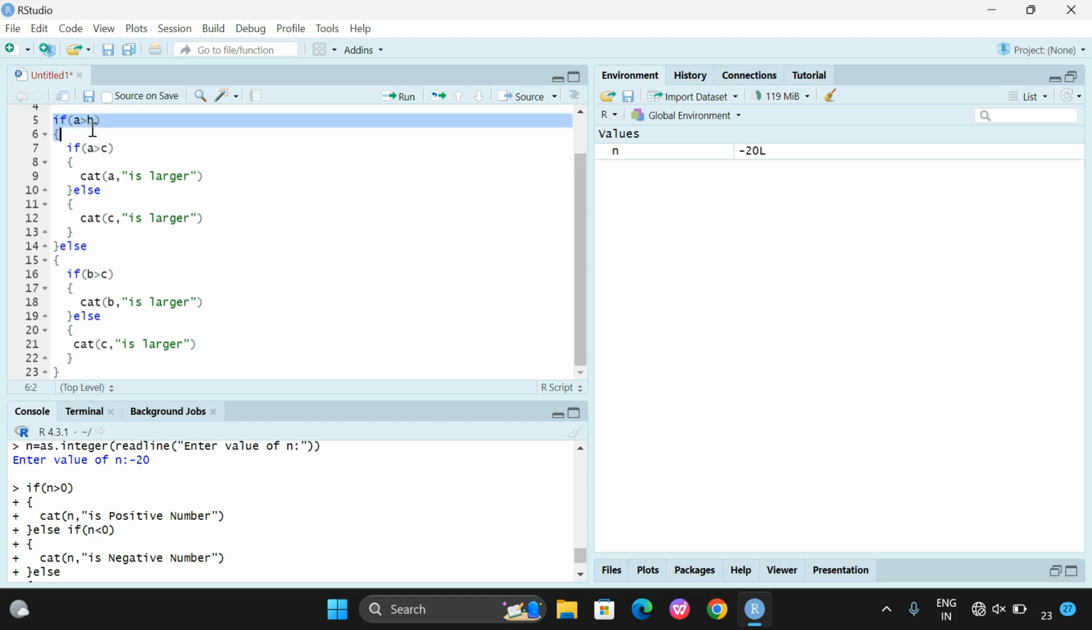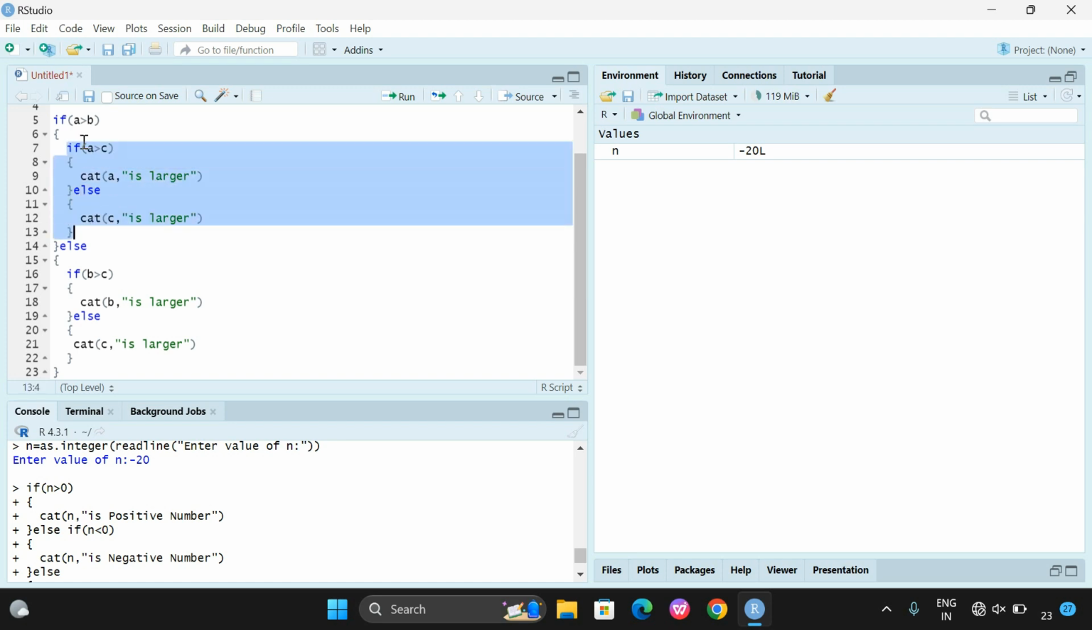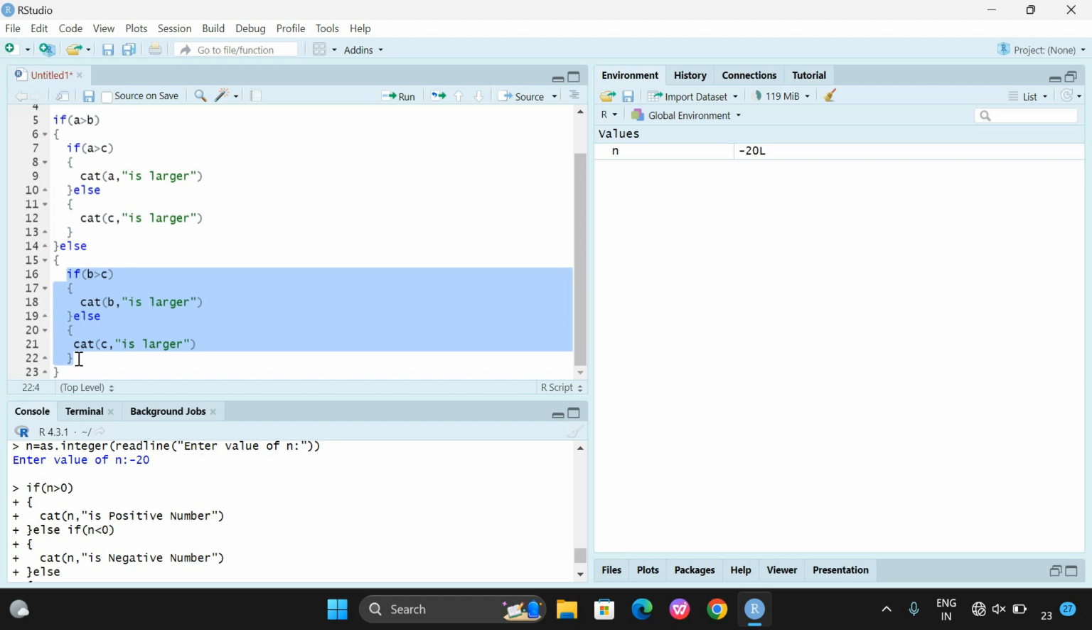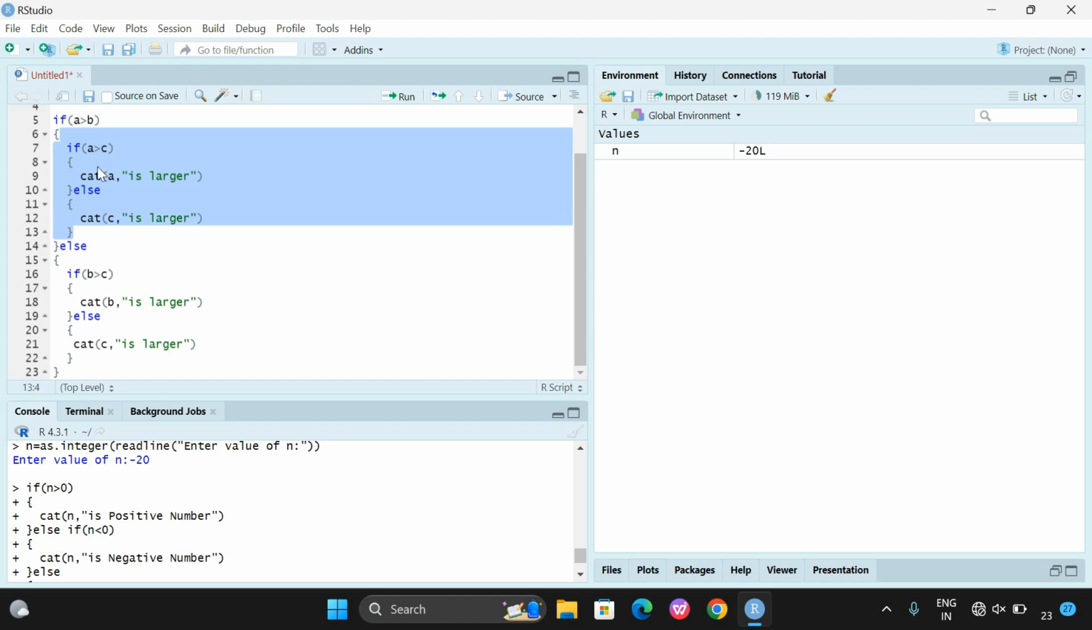Inside if we are writing, first we are checking whether a is greater than b, and the possibility of this condition is true or false. If it is true, then we can say that a is larger than b, and if it is false, we can say that b is larger than a. If the condition becomes true, this will get executed. If the condition becomes false, this will get executed. So if a is greater than b, it is true. Again, we have to check whether a is greater than c also, then only we can say that a is larger. If it is false, again c will be larger. Similarly here also. Now we can execute with all the three cases and check.